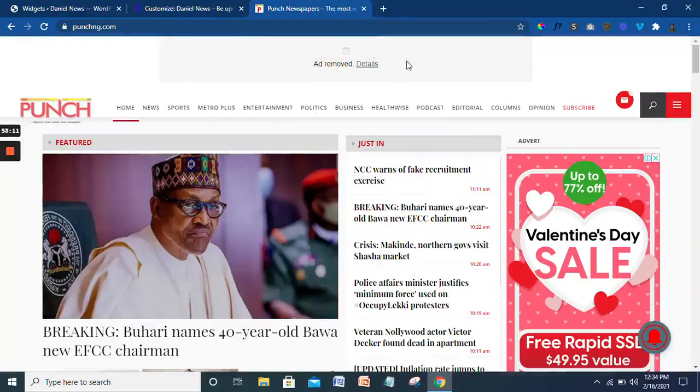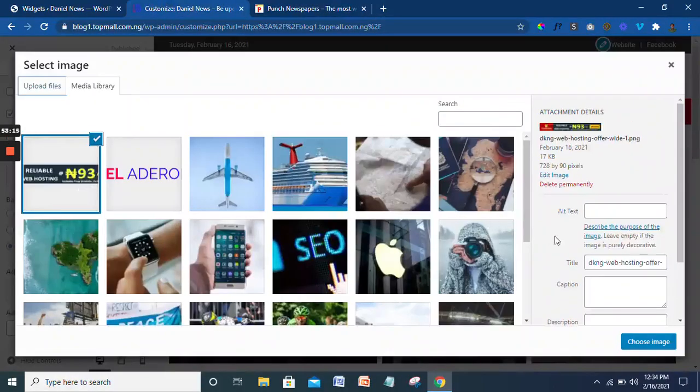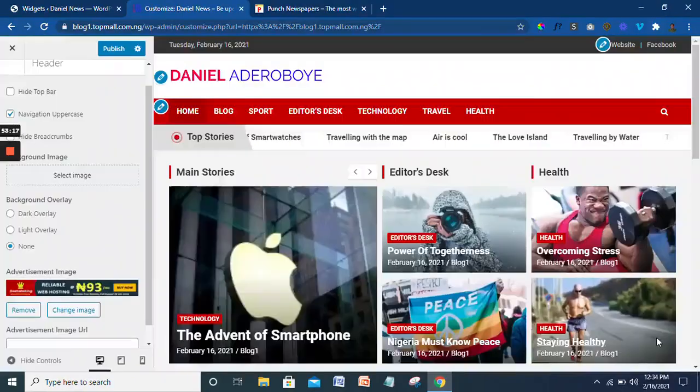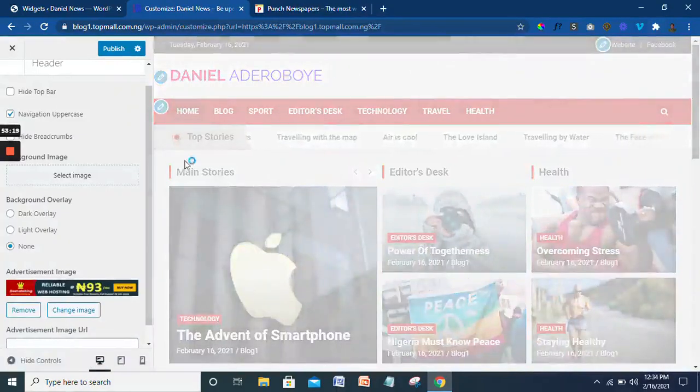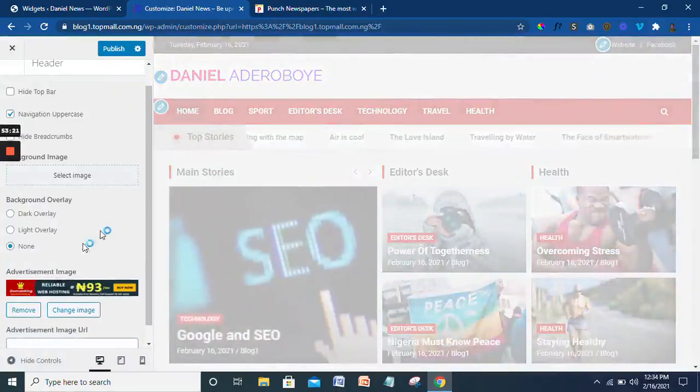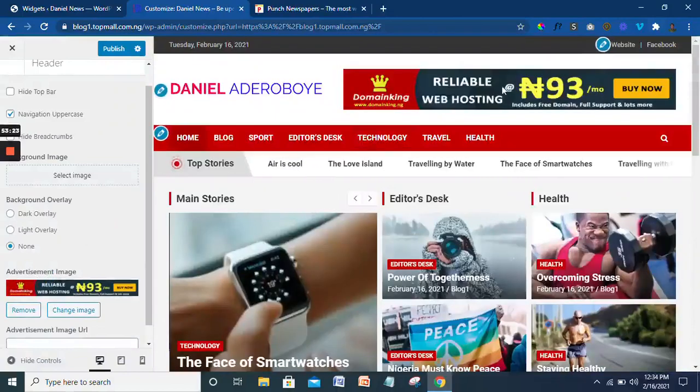You can see the ad detail. If I refresh, it's going to show you, but I don't want to refresh it. So I'm going to leave it like that. You see that this banner I've put here is going to show. Please, if you want to put this banner, let it be something like this size. You can see it can show you.